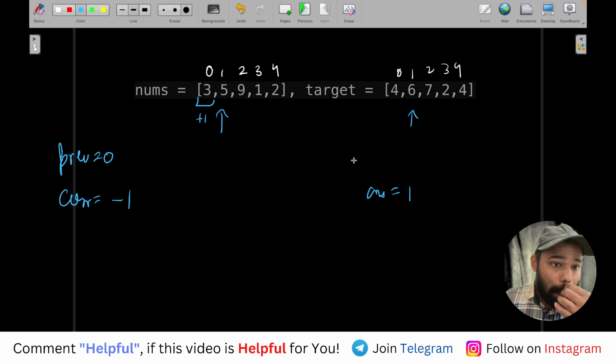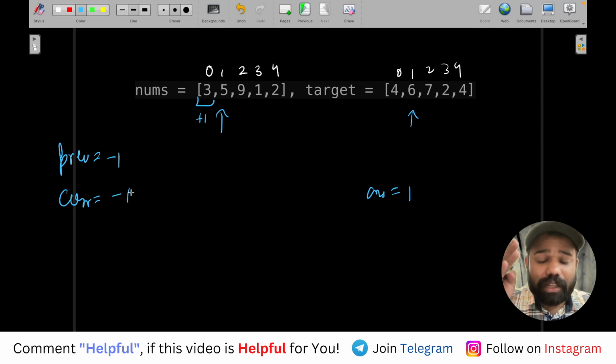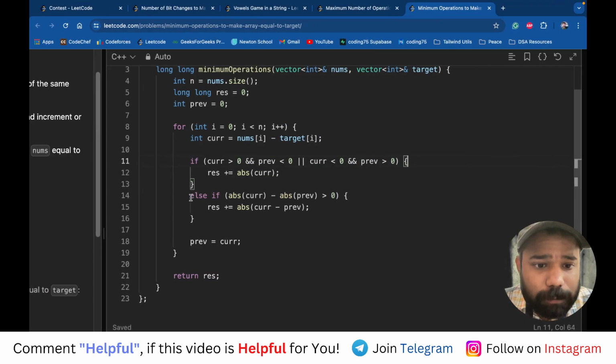Okay, next case. For the next case, the current will again become -1. Previous will be -1 and current is now -1 again. You can see that the sign of the previous and current is the same, meaning previous was negative, we were doing increment, right? So previous also was negative and current also is negative, meaning the sign of both previous and current is same.